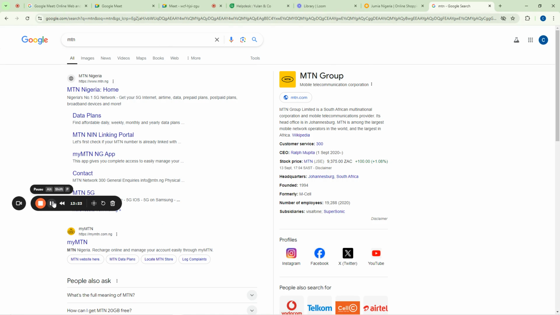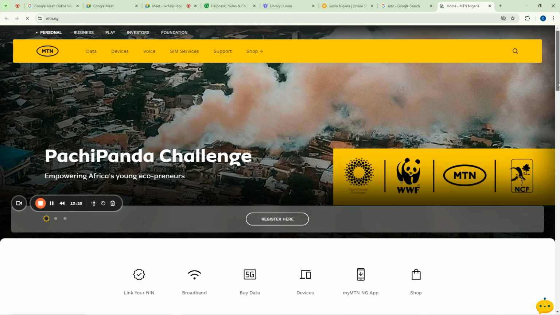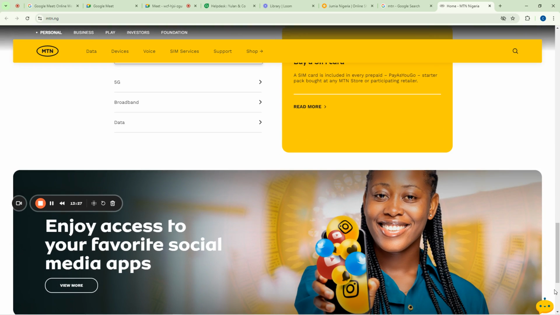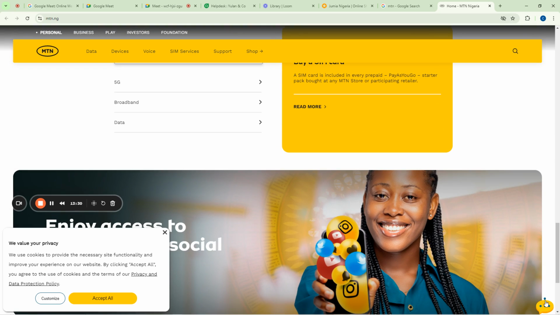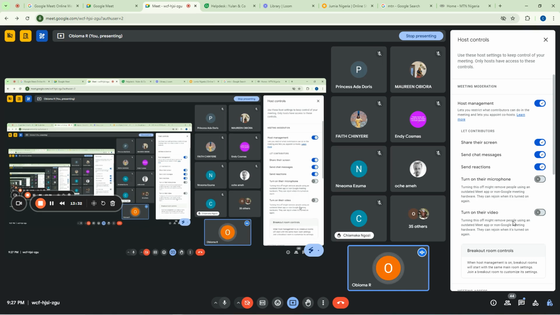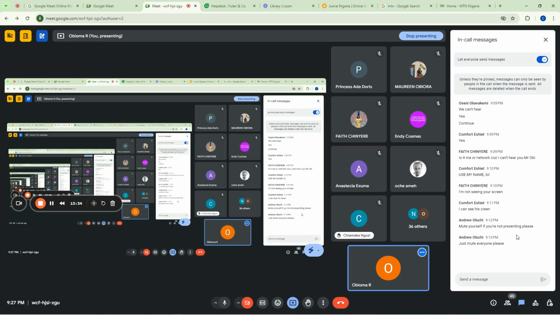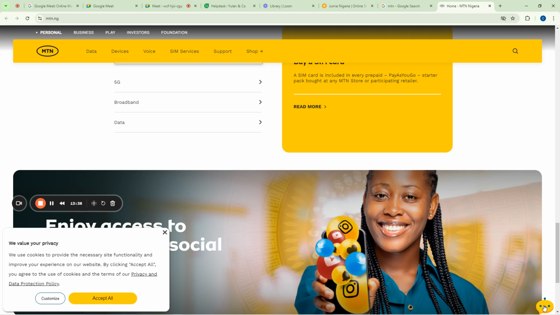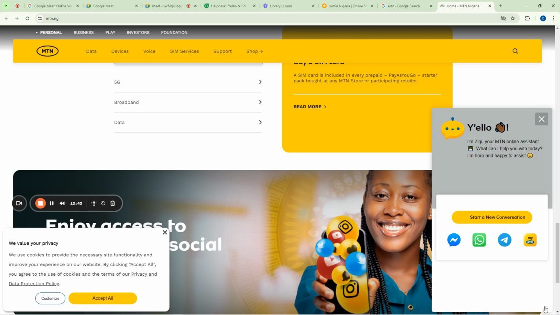You know what a bot looks like. So this is the MTN website, and this is their bot here. Please, can you see my screen at the moment? Okay. So this is their bot here at the bottom right. If I click on it now, you can see it has responded.